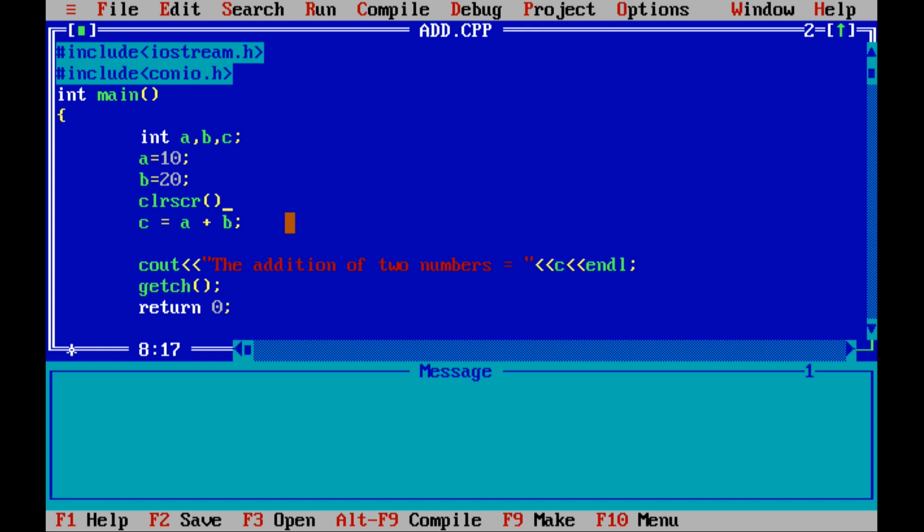clrscr, clear the screen. This predefined function is contained in conio.h. getch is also contained in conio.h. cout is contained in iostream.h. This is the variable declaration, like int a, b. From a to return 0 are the statements, a group of statements. The a value is assigned 10, the b value is assigned 20, clrscr, these are the statements.